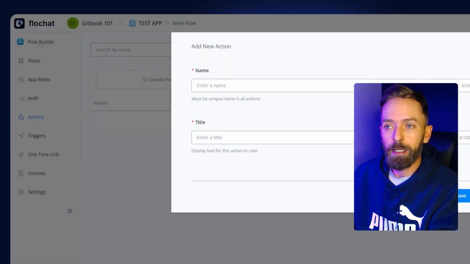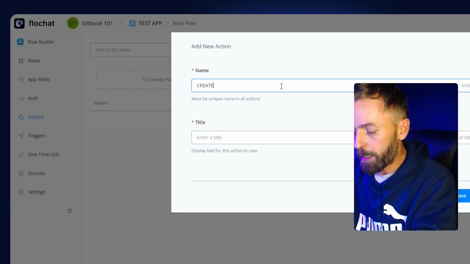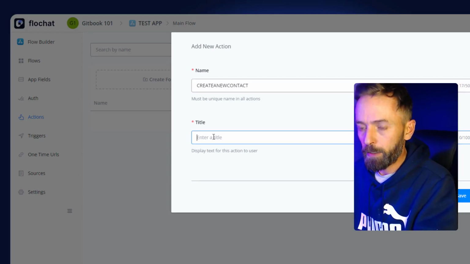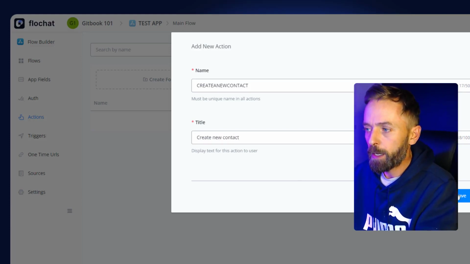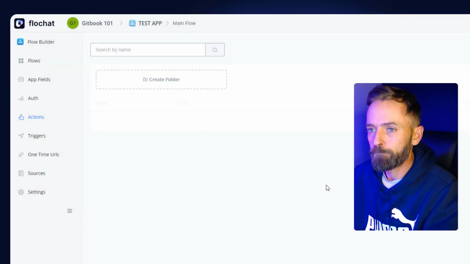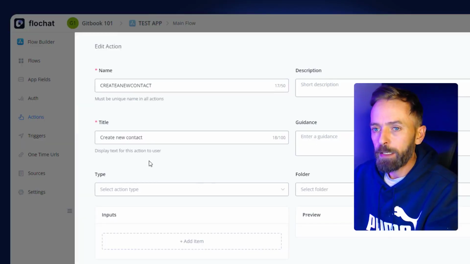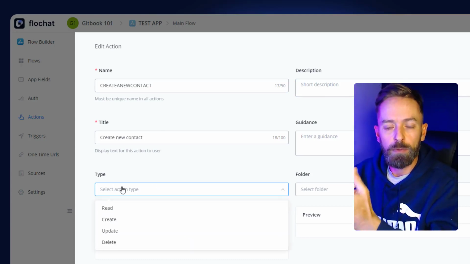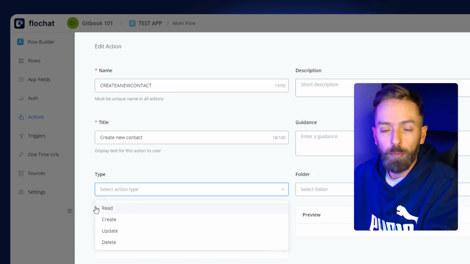If we go ahead and add a new action, let's just say we want to create a new contact. Then we're going to come in with a title, create new contact, and simply click on save. Now we've created this action and we can go in and edit it. Inside of the edit action, this is the type of request that you want to do. So it's read, create, update, or delete, the normal HTTP request types in here.